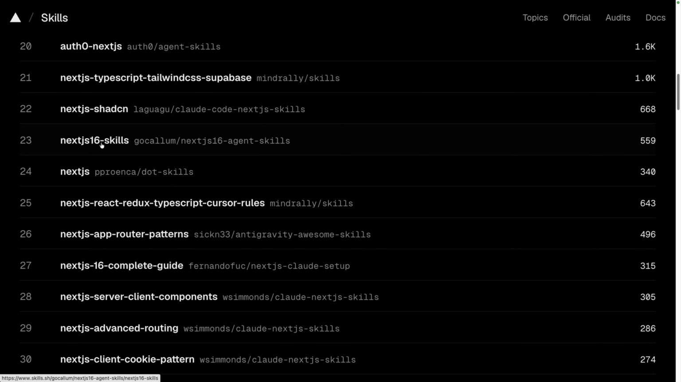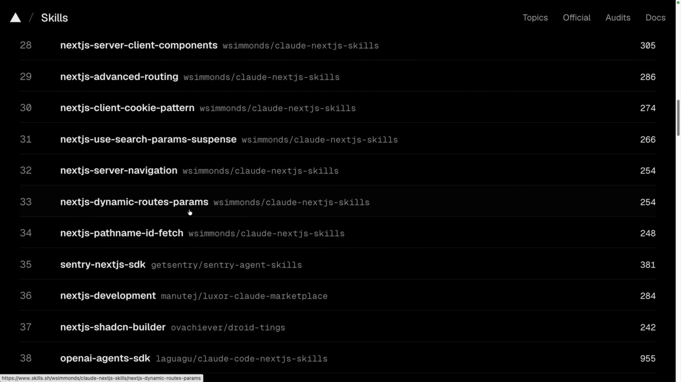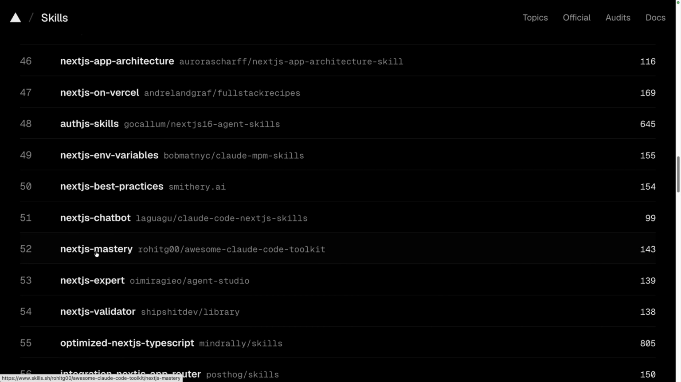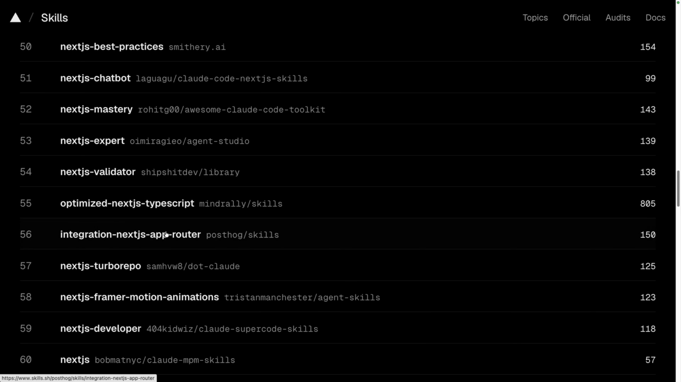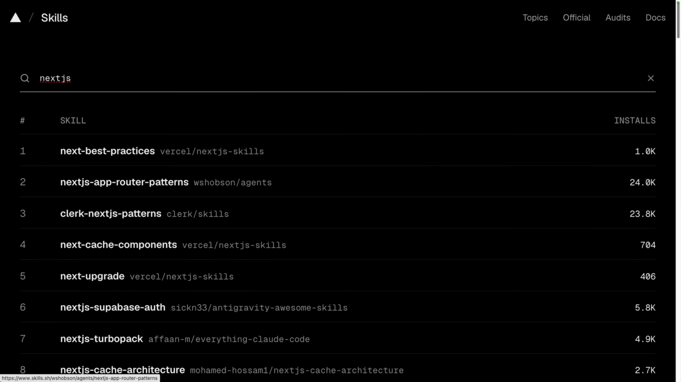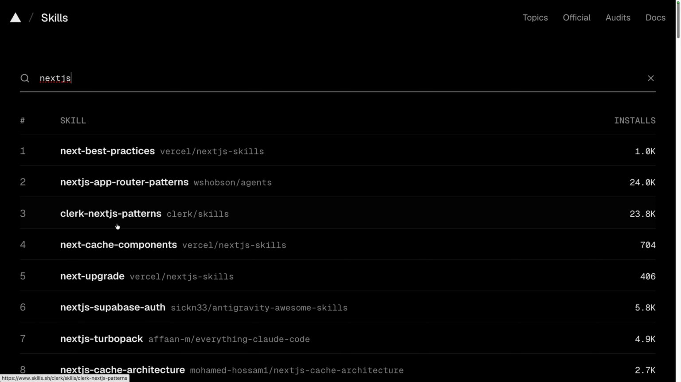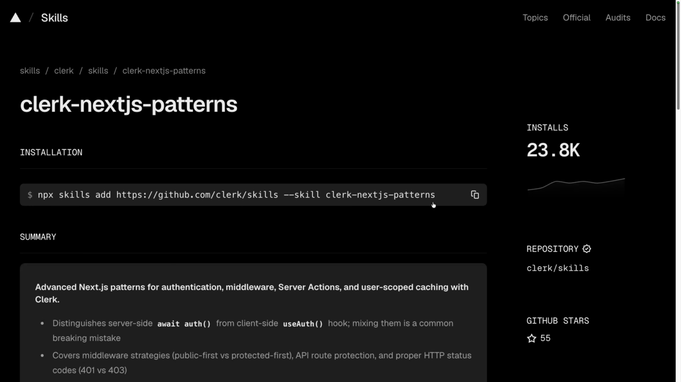So there's like Next.js 16 skills. You could see a lot of things that involve Next.js. Next.js mastery, Next.js expert. So a whole lot. Maybe I'm going to check based on which one is more used. You can see app router patterns. Let's just say we are using this Clark Next.js patterns. So here, what am I going to do?